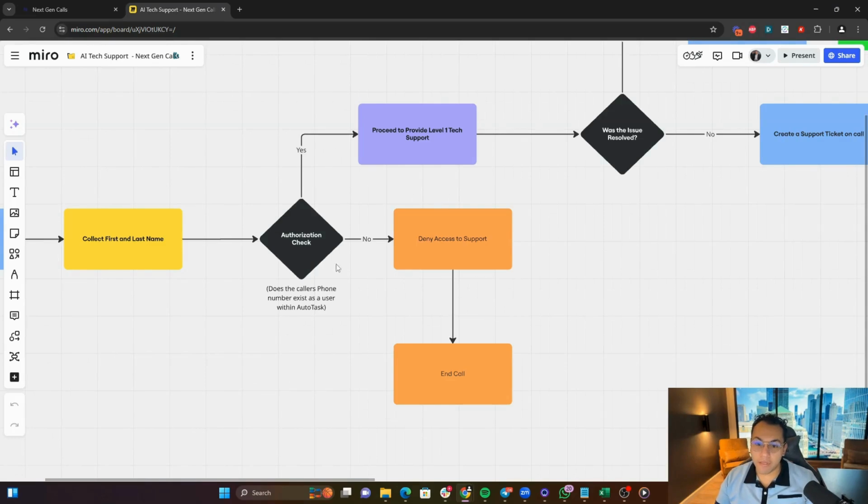If they aren't authorized, meaning their phone number is not available in the system, we will deny access to support. If they keep asking, at this point you want to end the call as quickly as possible. Of course, we want to explain to them what's going on, but then politely end the call, because you don't want to run up the minutes in usage for the system for users that aren't authorized to access it.